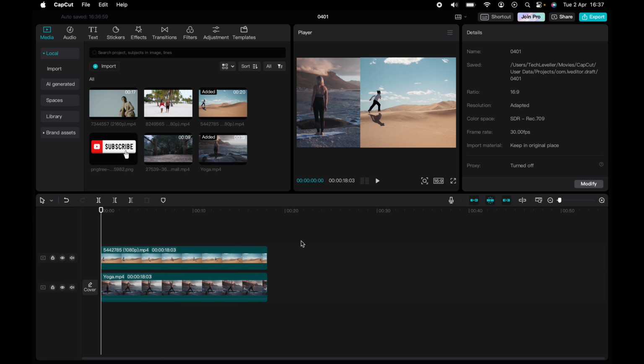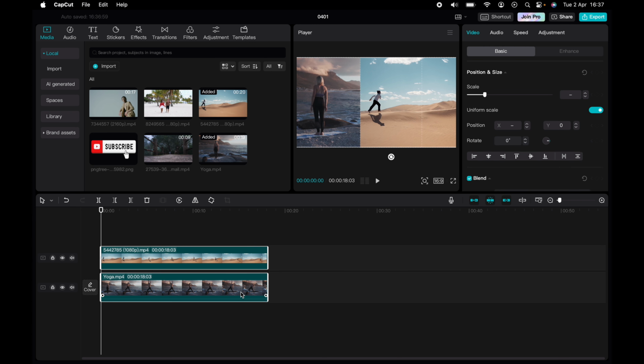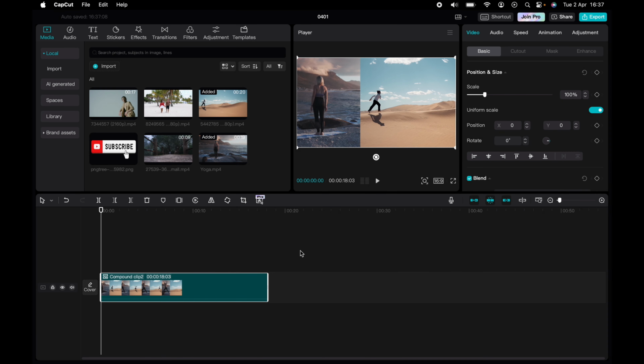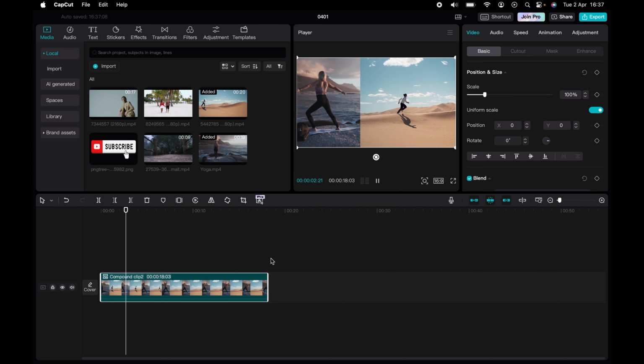Once you've put the two clips and you're happy with how they're positioned, you can highlight them both and then select Create Compound Clip. And this will merge the clips. So that's how to merge the clips in CapCut.